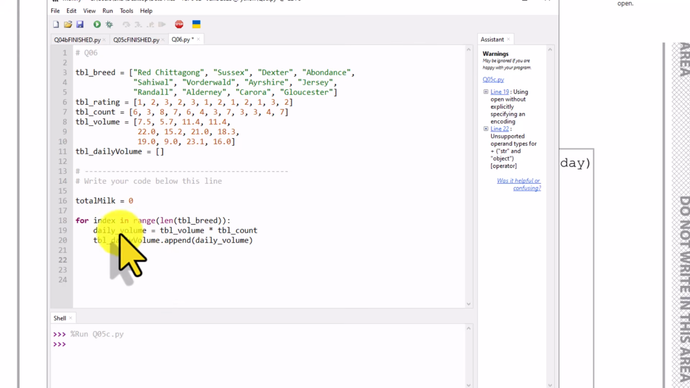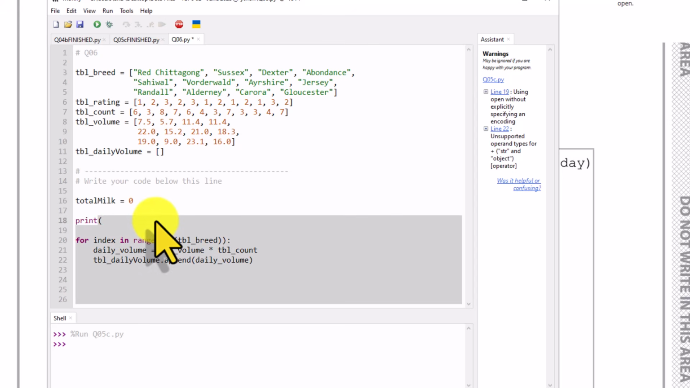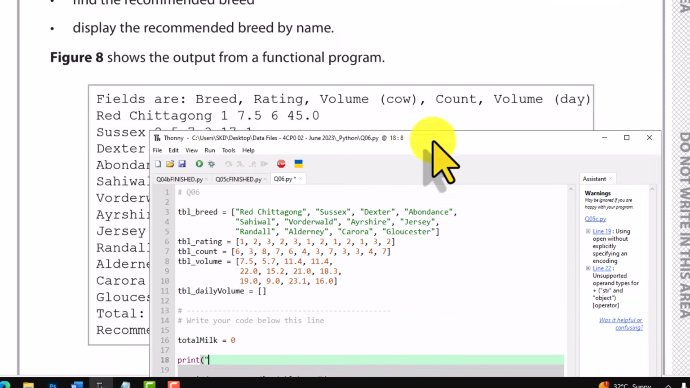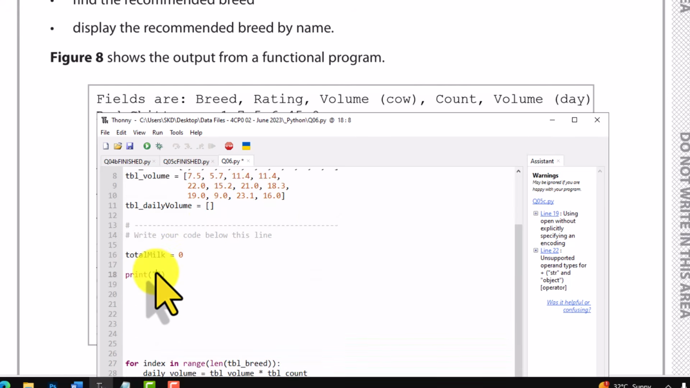We won't do that for each one of them, so I will have to do this outside the loop. If I do that inside the loop, it will happen after every count. So I'll write one print here, exactly what is written there. Inside this print we will say fields, or breed, comma, rating, comma, volume per cow, comma, count, comma, and volume per day, something like that, printed at the top. Clear?